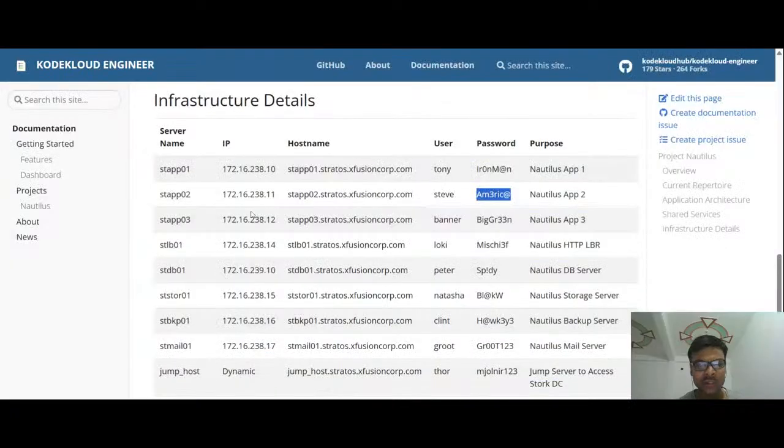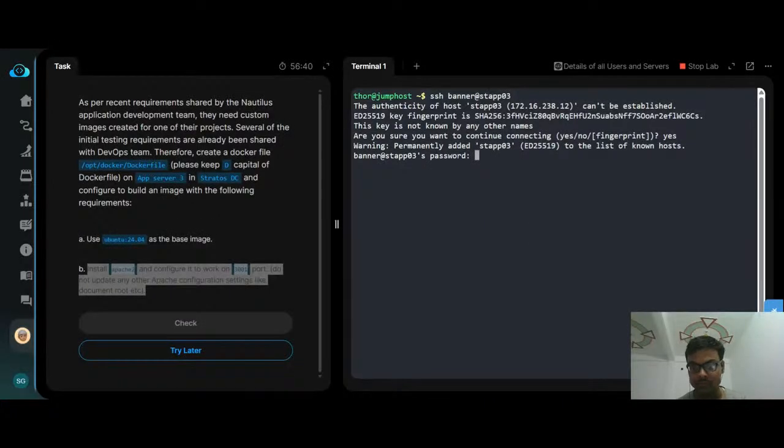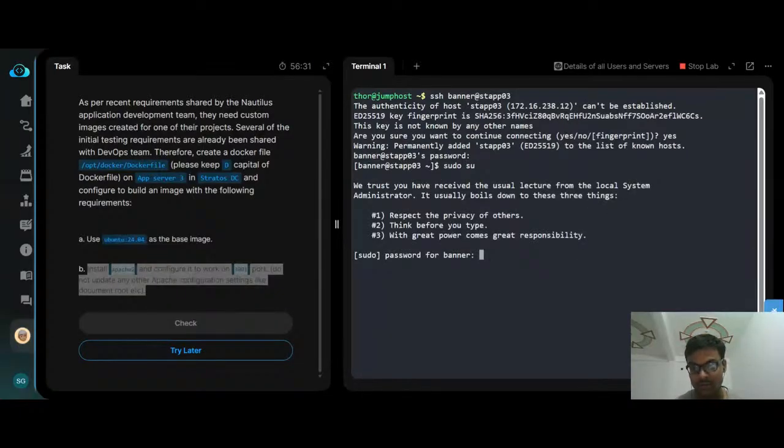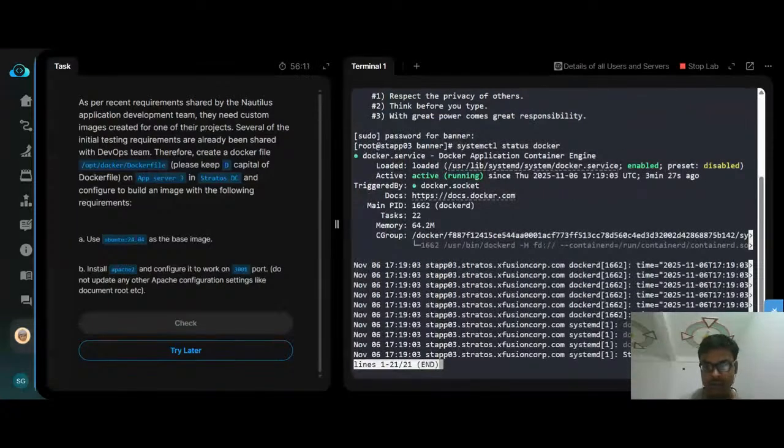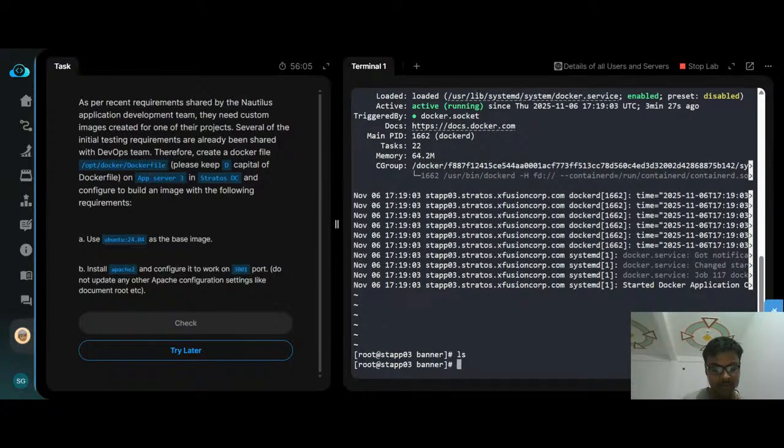Let's see the credentials of app server 3. This is the password. Just log in as root. Again, let's put the password. Boom, we are logged in as the root user. Okay, let's check the status, whether Docker is installed and running or not. Yes, Docker is installed and successfully running. Let's quit this and clear.